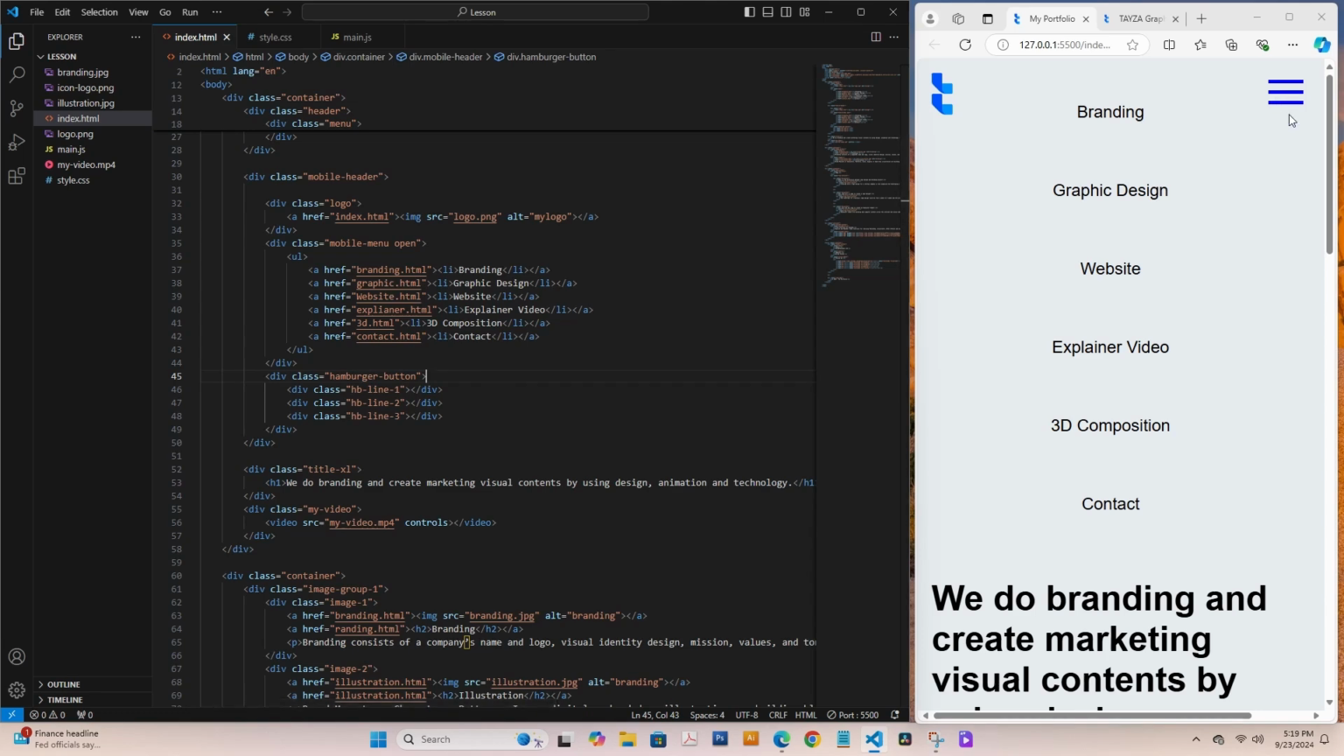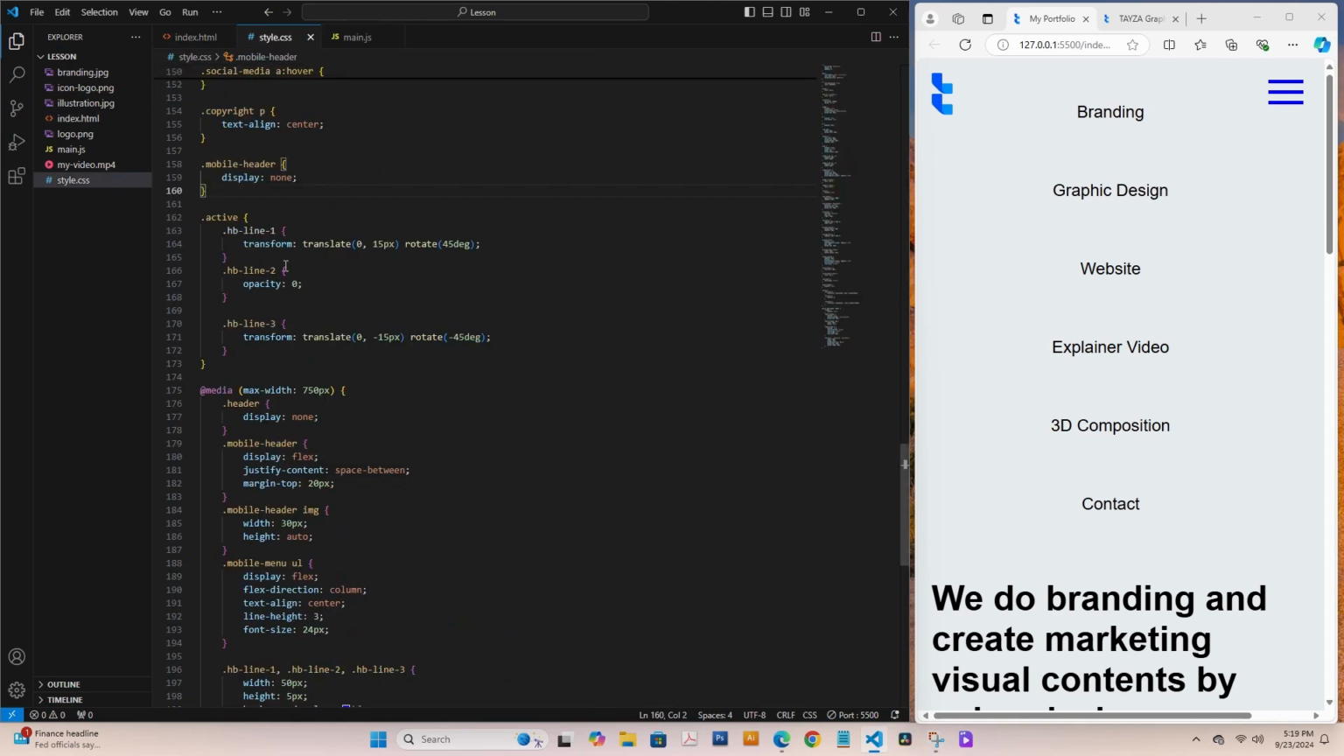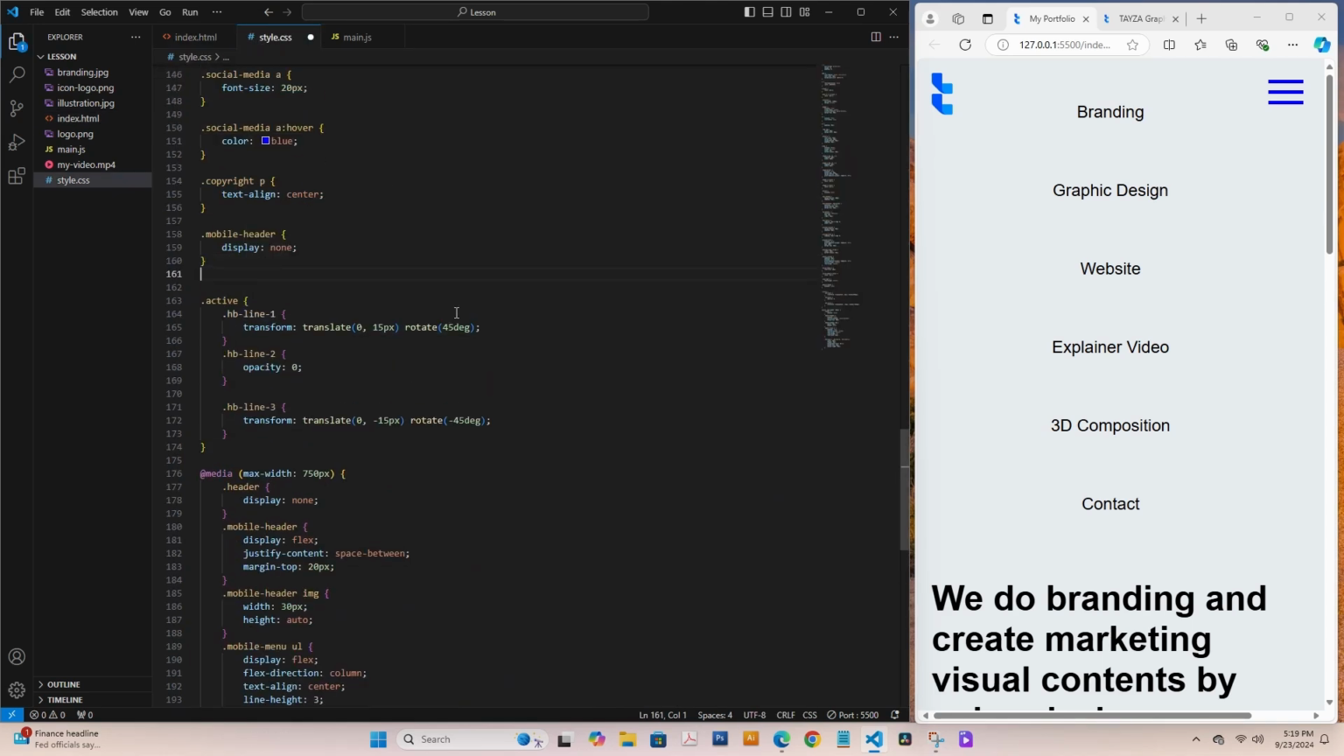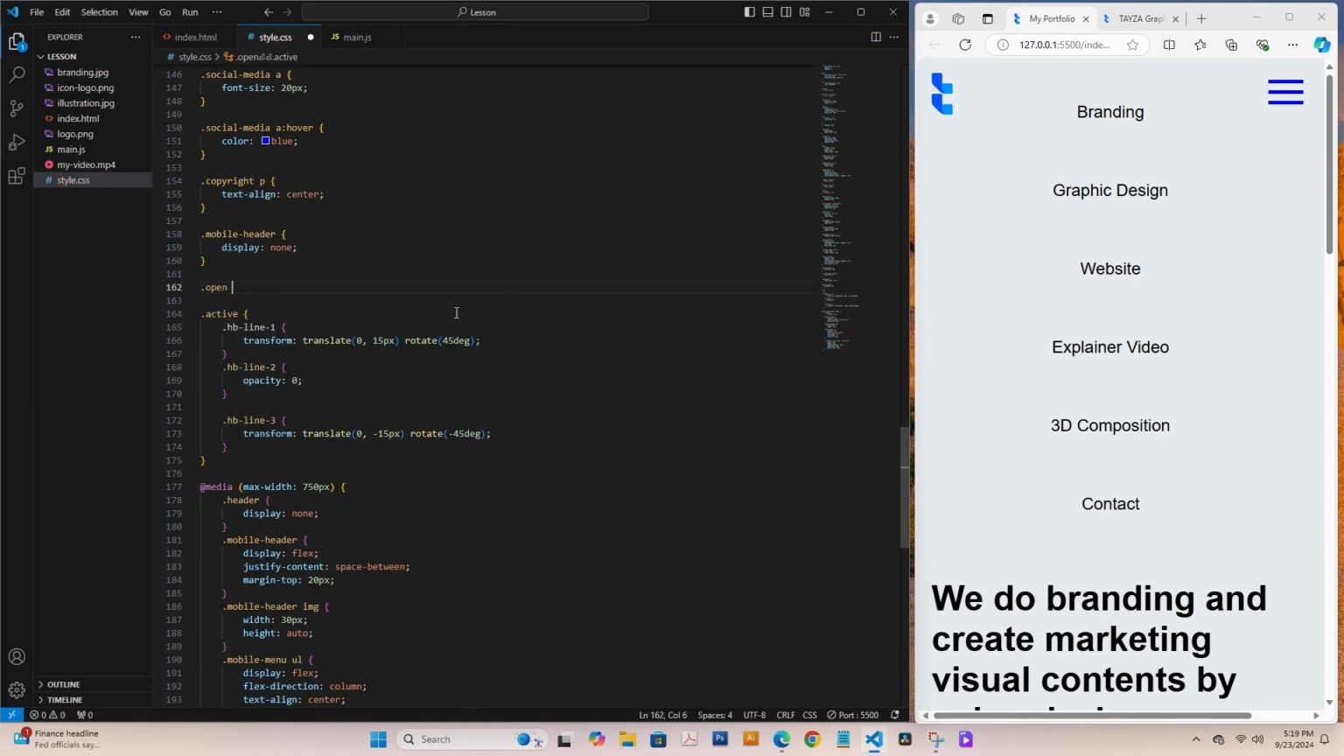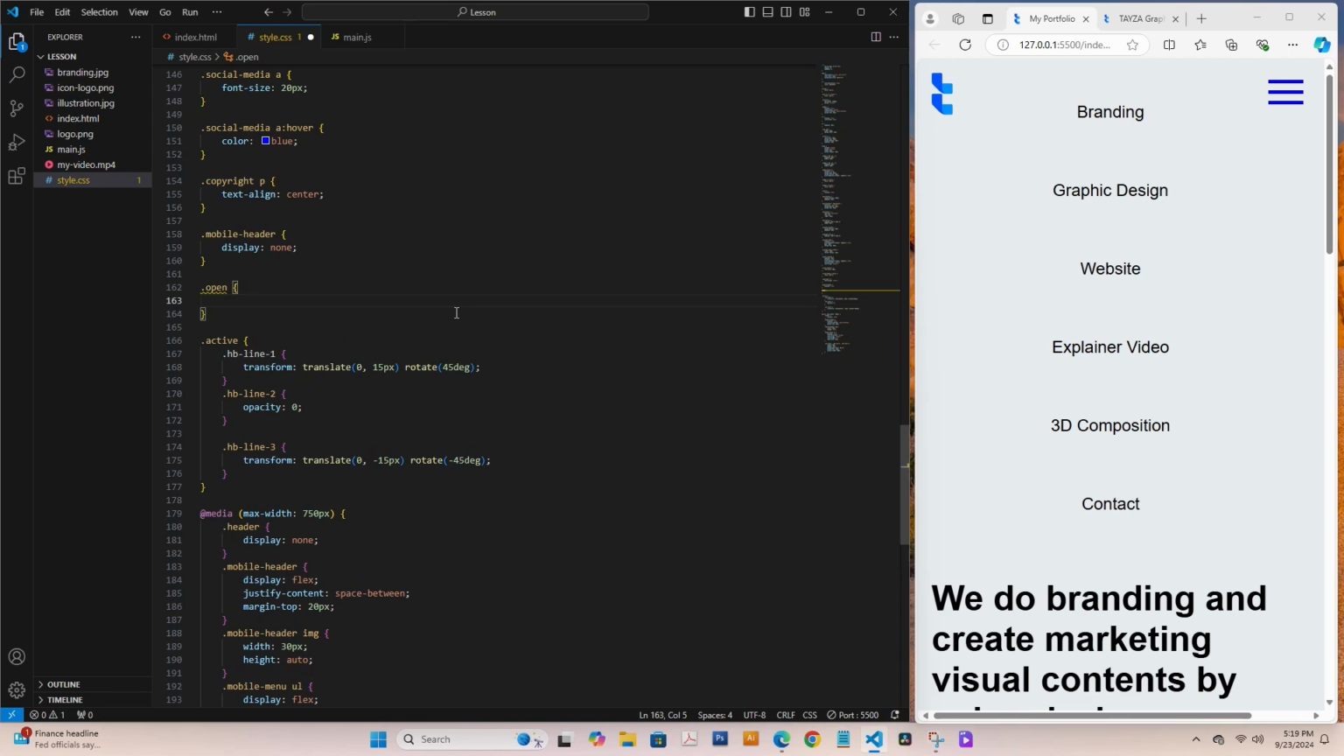Now it goes back to my three lines. The next step is the menu. We don't want to see our menu in the first place. To hide it, we're going to add the open class in our CSS. That will be the same concept: we're going to toggle display none and display block. So you add the open class and display none. We hide our menu first, and when we click our button, we want to toggle this display none to display block. Using JavaScript, you add dot open class and display none, and you save it.